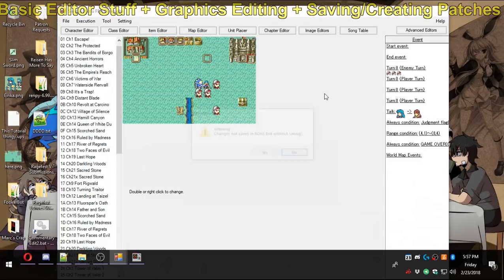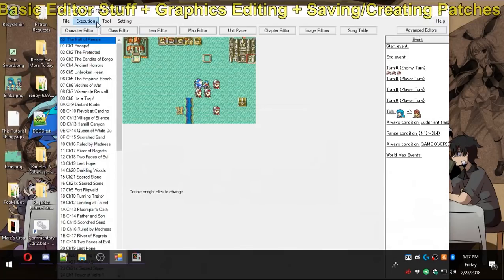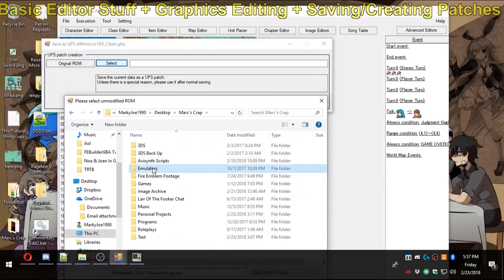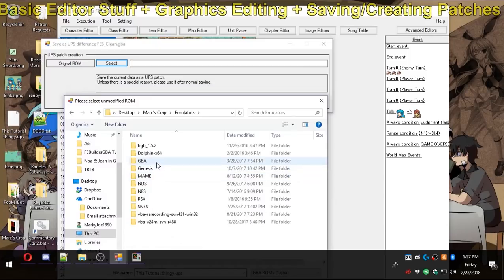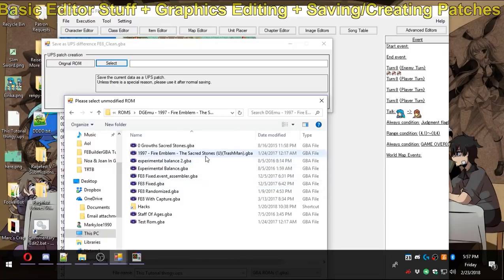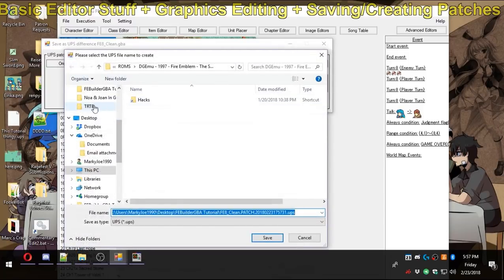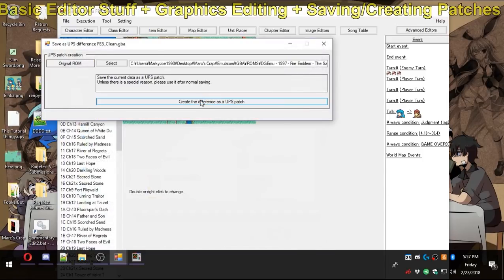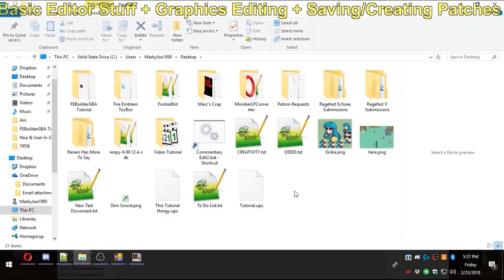I don't think there's much else to cover, really. Whoops. I guess when you're done, you're going to want to save. And there you go. And also, when you're done, you're going to want to save as a UPS difference. So basically, you find the original ROM that is unmodified. This is the one. You create the difference. Tutorial. Then you save, and then there you go. It creates the UPS patch.